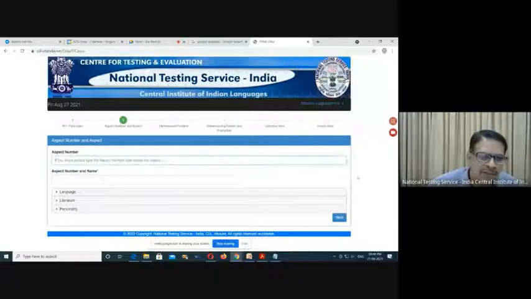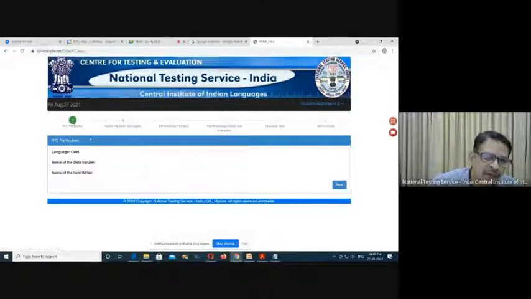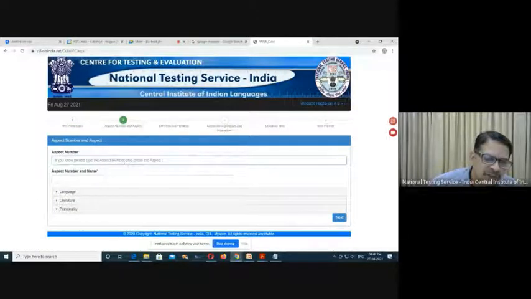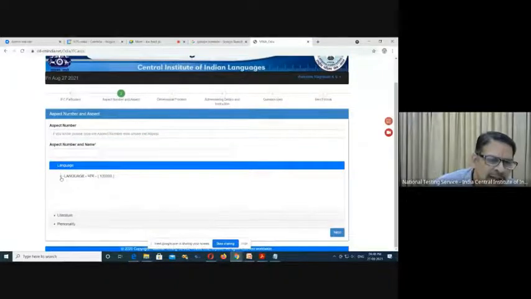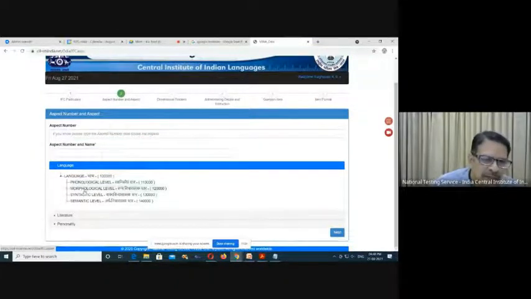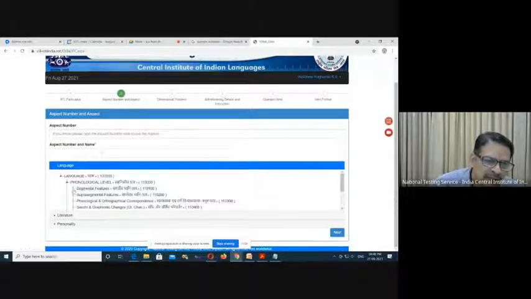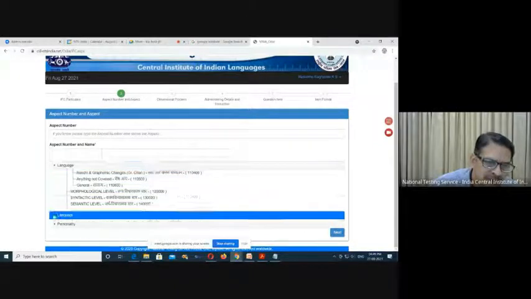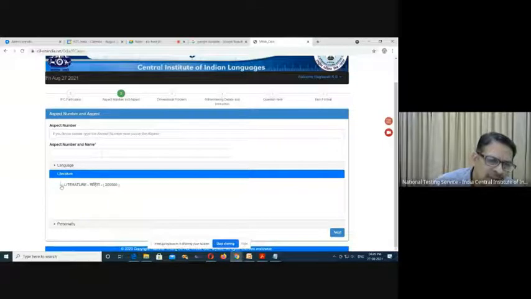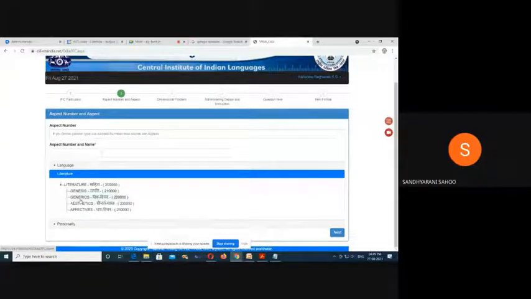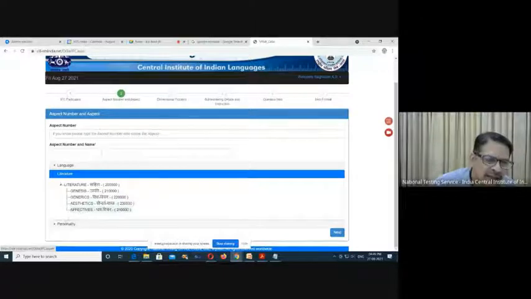After this, you will get one screen. This screen consists of 6 tabs: IFC particulars, Odia language. For the aspect number, you can type it initially, or else you can select the language. In the language, the major components, phonology, morphology, syntax, semantics, will come. If you go to segmental features, major and minor subcomponents will be displayed. Suppose you are inputting a question in literature, you should select literature. Like that you can select. Now you are not writing any question on personality.